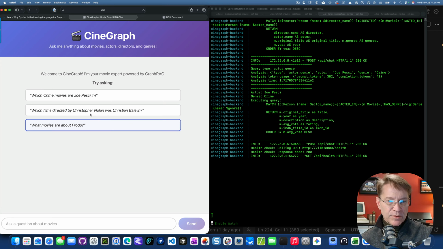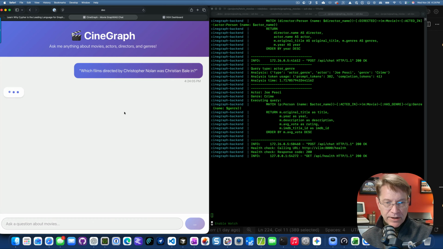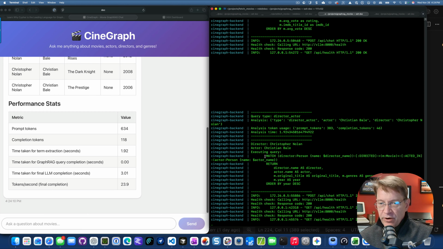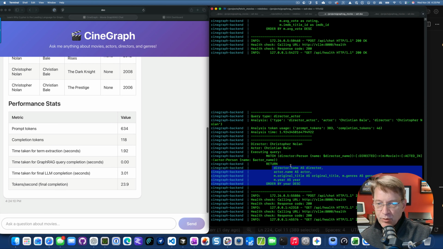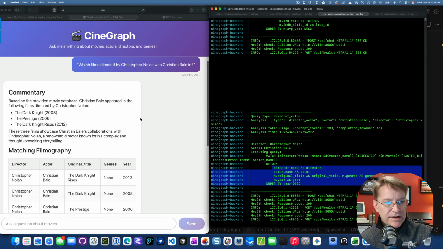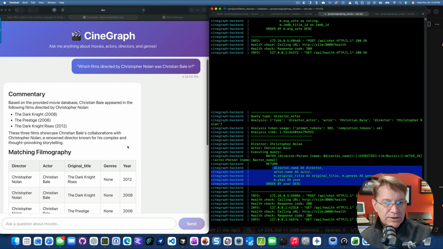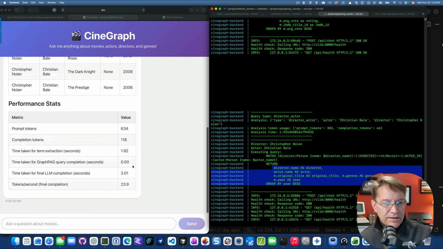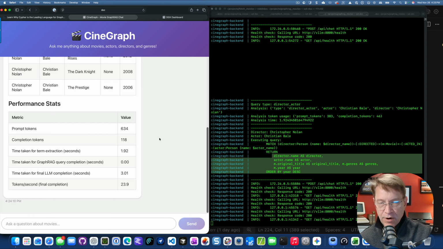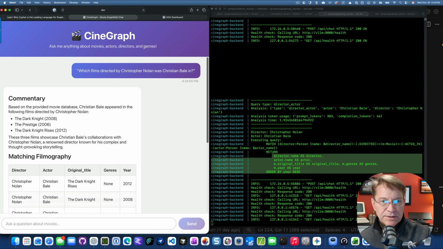Let's try this one. Which films directed by Christopher Nolan was Christian Bale in? And if we look to the right, we can see the query that was run. So this query is a little bit different because now it's looking at a movie that was directed by a certain director, and that same movie has to also have a certain actor in order to return the query. And then it returns similar kinds of output. And we can see on the right-hand side, it says Dark Knight, Prestige, Dark Knight Rises. Again, the time to actually do the graph query is negligible on the whole process. So it's one of the advantages of doing this.